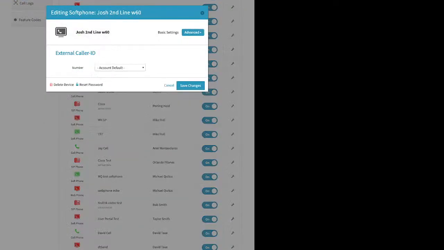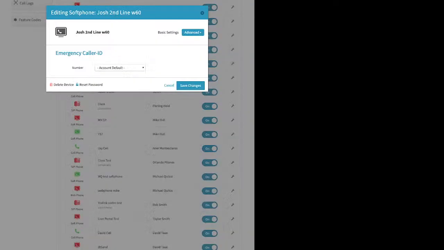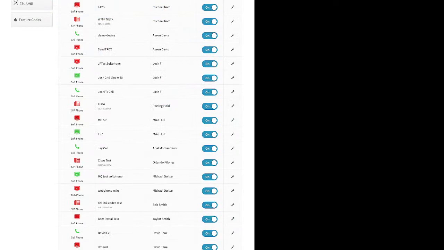Additionally, you can change the external caller ID, right? So you can select a specific phone number in your account that shows up whenever this device makes an outbound call. But the emergency information, right? That's so you can have the E911 for a specific phone number associated with this device. So whenever Josh uses this phone to make a call to 911, I can have it set up to a specific phone number that has his correct address.